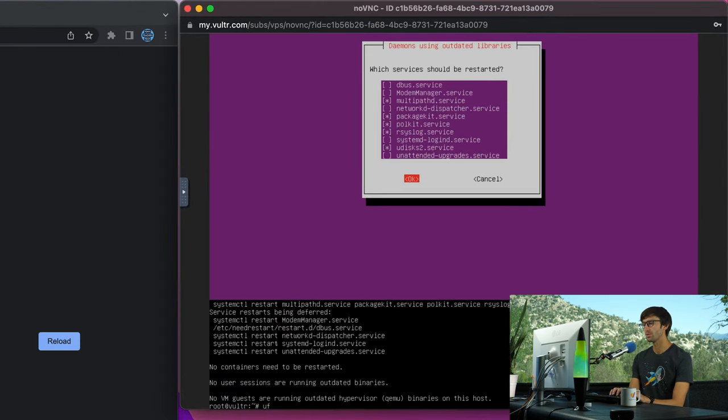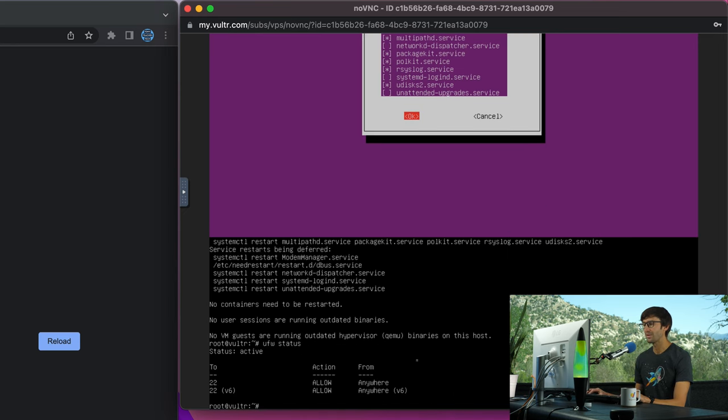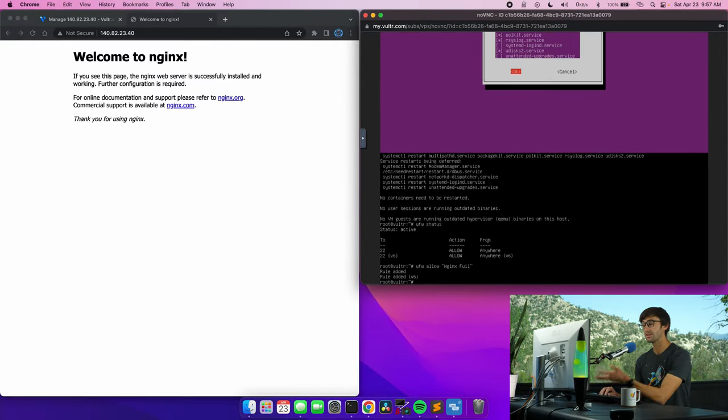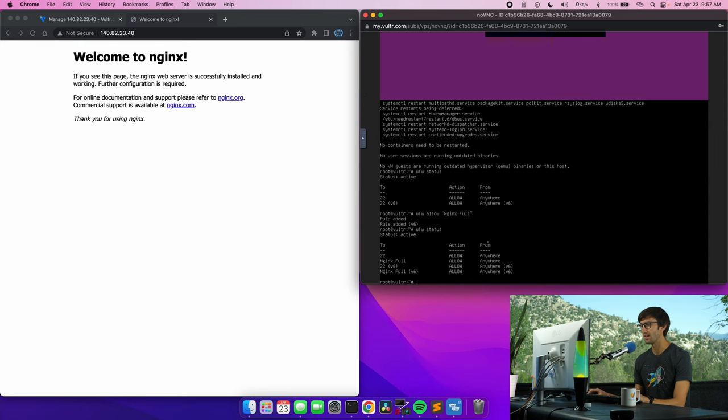So if we do UFW, which is the Ubuntu firewall, status, it's only allowing connections from port 22, which is the SSH port. So in order to allow HTTP ports or HTTPS ports, we can type something like this: UFW allow, and then in double quotes, Nginx Full. And this is just a shorthand way to open up those ports associated with that. And you can see immediately when we did that, we see our Nginx default landing page right here. So now if we do a UFW status, you'll see that we are allowing Nginx ports open.